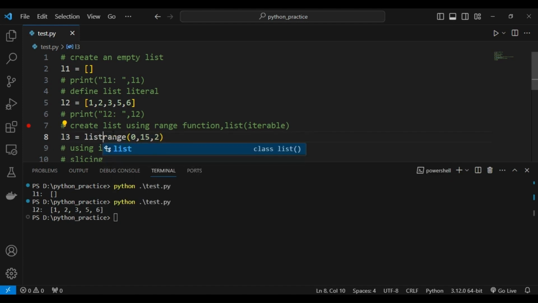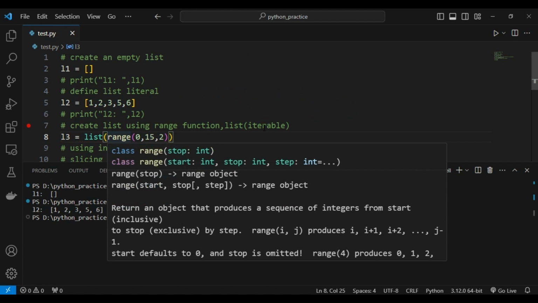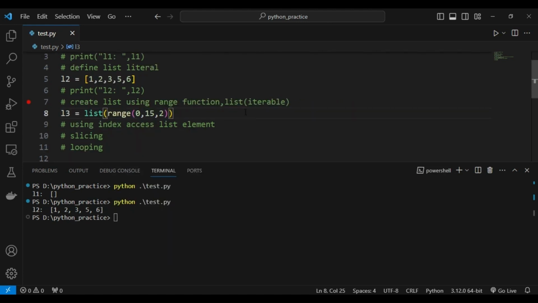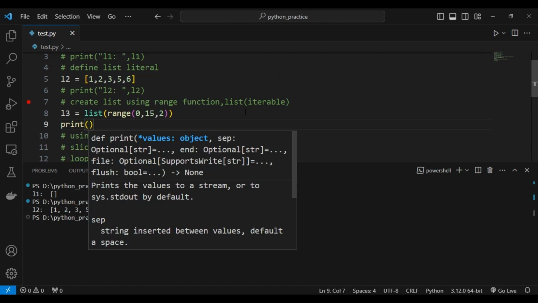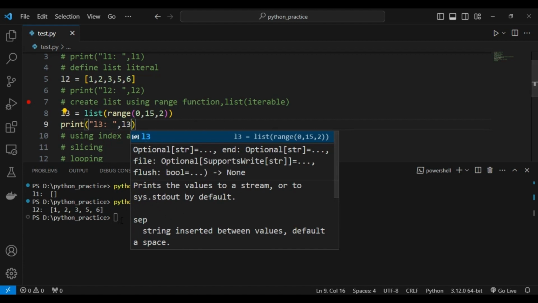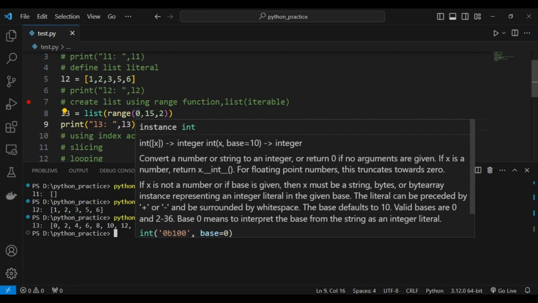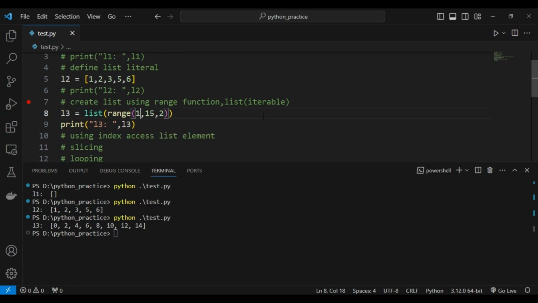So for that I will take here list, and in these brackets I will give this range function. With this, the even numbers list will get created, and I will print this list on the console, L3. If I run this, I got this L3. It is containing only even numbers 0 2 4 6 8, right? So in this way you can create. If you want odd numbers, then you can give here 1. So it is giving odd numbers, right? So in this way using range function you can create a list.